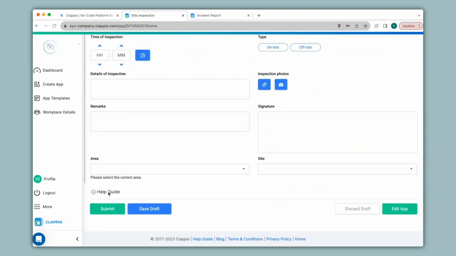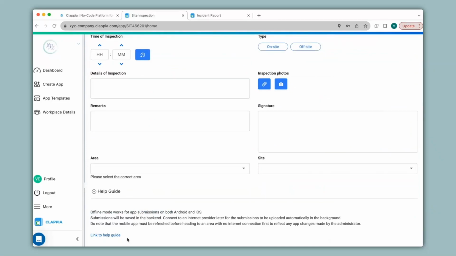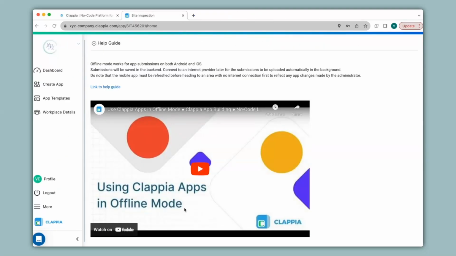Now when I click on the help guide section, the paragraph that I had entered to be used as guidelines has appeared here, as well as the link to the website in which they can be redirected to for additional information. So when I click on this, it'll open up in a new tab. Next, we also have the embedded video for the end user to play and view.